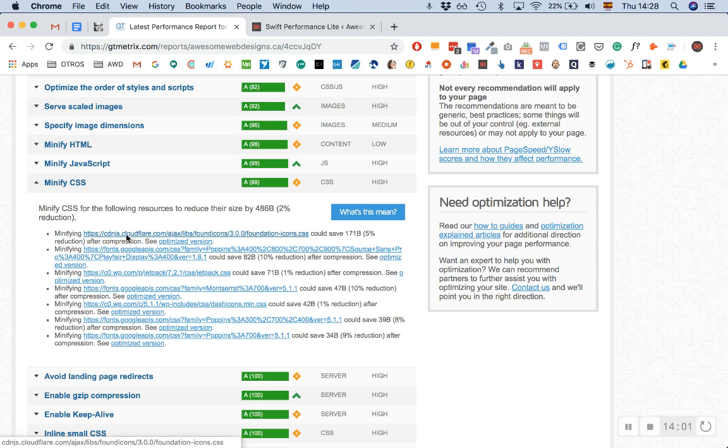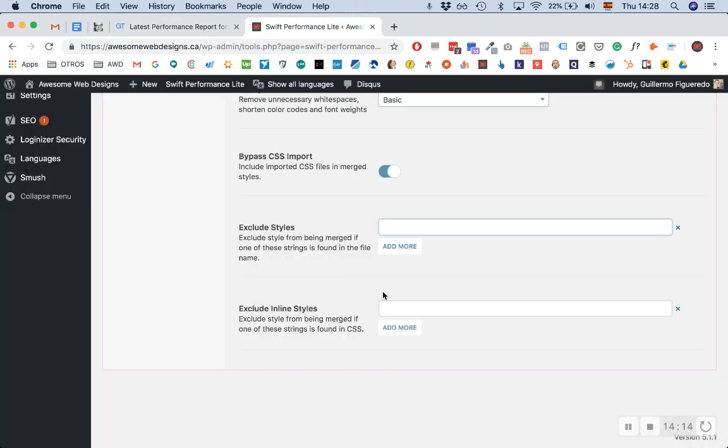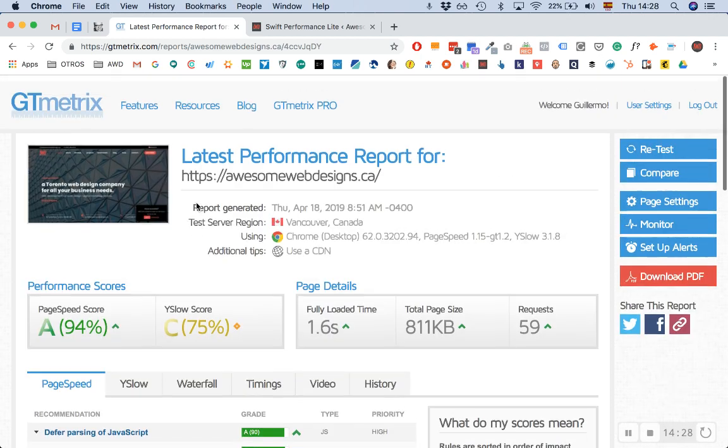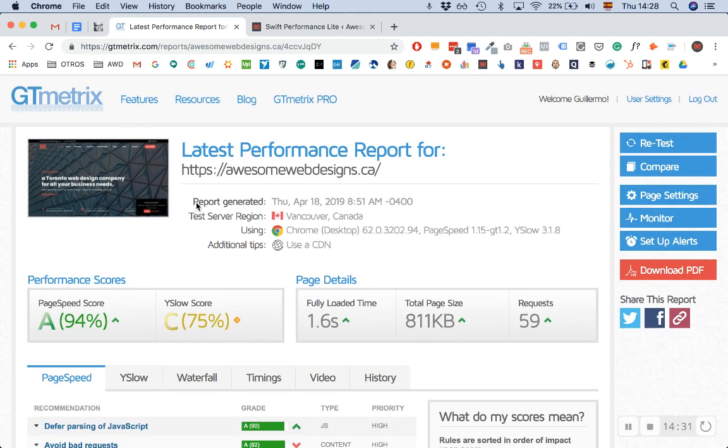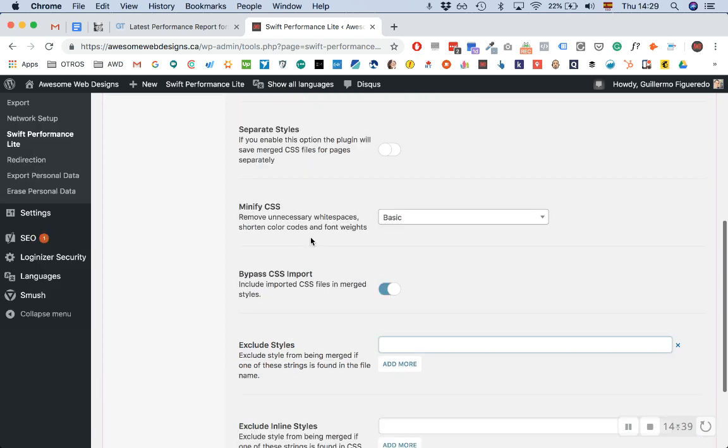For example, there is one suggested, created by Cloudflare. So this is a third-party string, and it could be just as easy as selecting foundation icons.css, and I'm adding it over here, and it will exclude that style right away. What it will do is load that CSS from the beginning without merging it. So you only have to go to one of these page performance reports, and you will have a full list of all the strings that your website is generating, and that will allow you to add here the ones that you need.